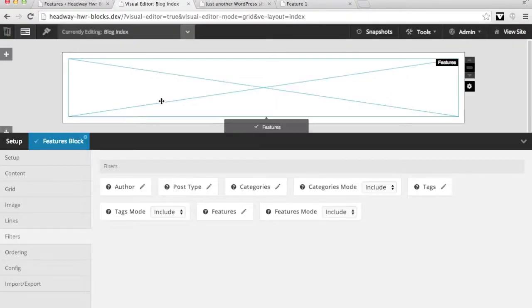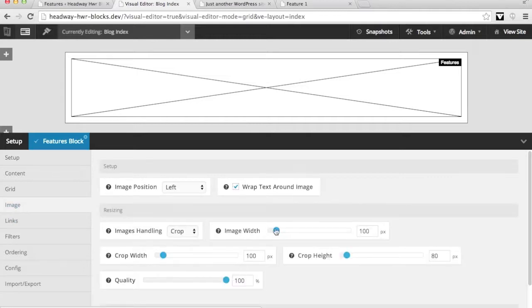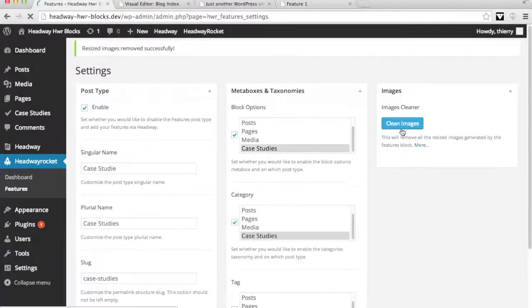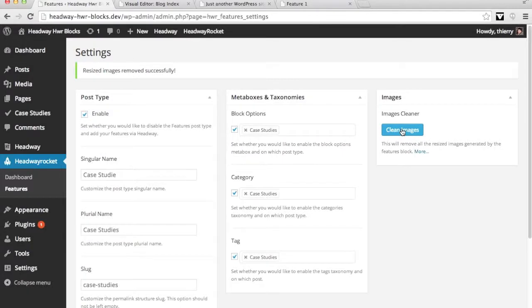The last global settings I quickly want to talk to you about is the image cleaner. When you're in the Headway options under the image and you play with the image resizing, what it does is every time you change it, it creates new instances of each image. This can quickly increase your upload folder size. So we added that option, clean images, and it will remove all the unused images. In fact, it's very good to use that option before you backup your site to make sure that your site size stays as small as possible.